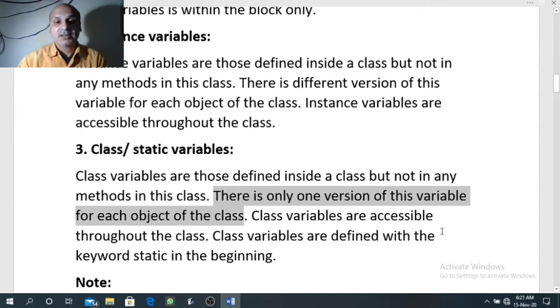When we create many objects of the same class, then all the objects will share the same value of class variable. But in case of instance variable, different objects can have different value for instance variable. And in case of class variables, different objects will share the same value of static or class variable.